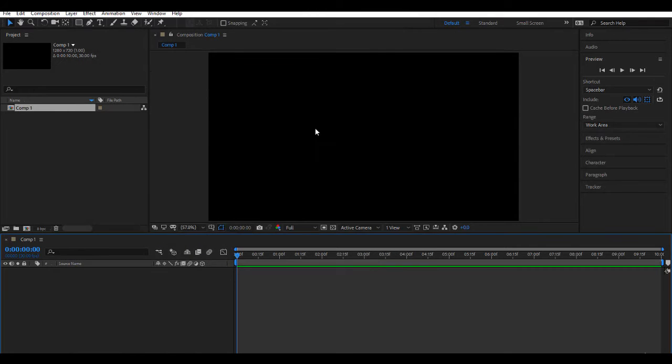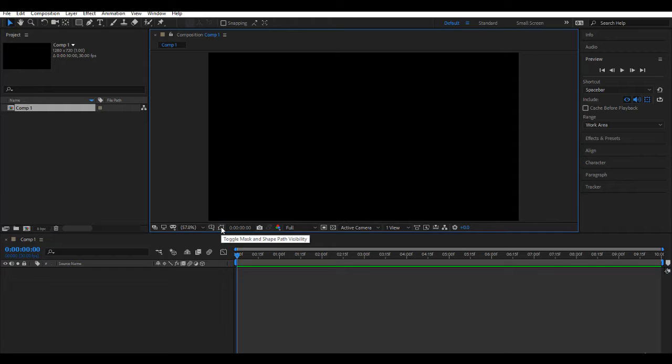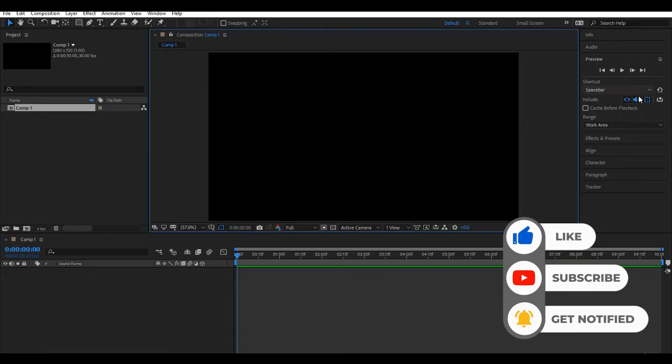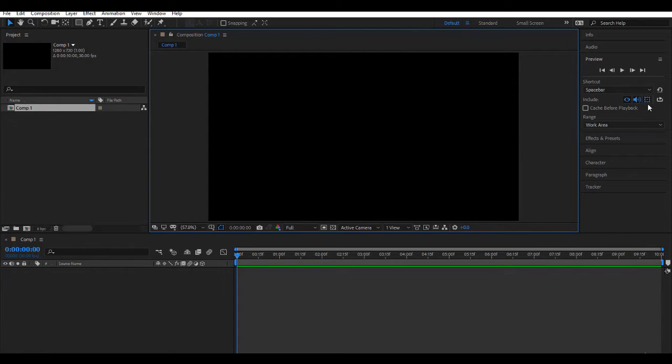Click OK. Within your composition preview, it's important that you put toggle mask and shape path visibility on. Okay, so make sure it's on. If you can't see the motion path later on, try to put it on and off. And in the preview, please make sure that the last icon is checked. This will allow us to see the motion path when we have a preview.